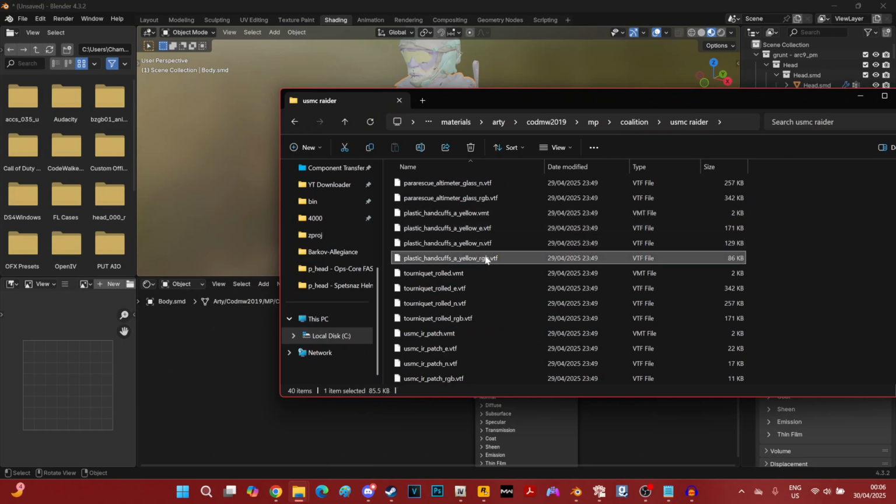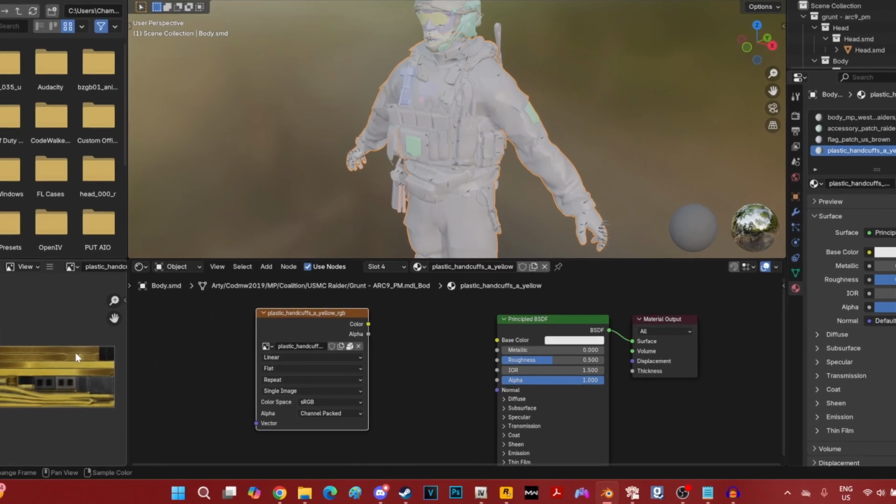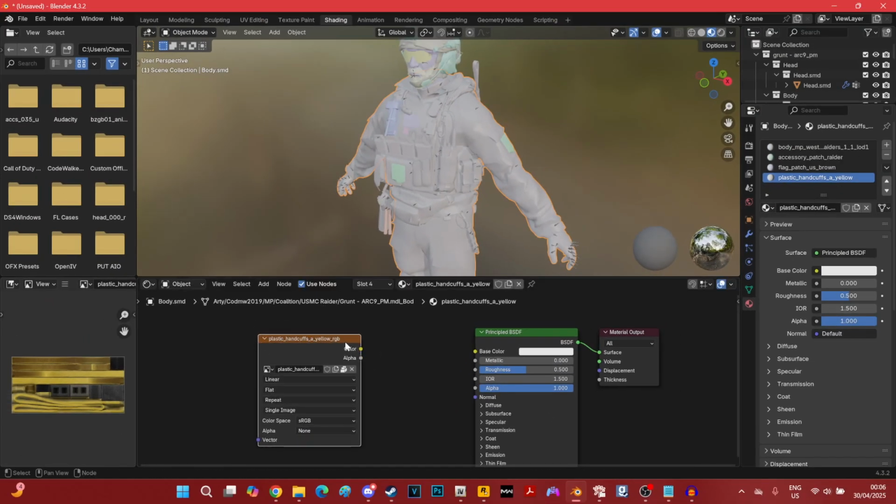Now, we want the RGB, or it might be called _C. That's what you want to drag into Blender itself. And then this, or whatever texture you have, will likely appear. What I would always recommend doing is going down here, from channel packed if it has it, to none. That'll cause a lot of problems down the road if that does not get changed when we start doing another process.